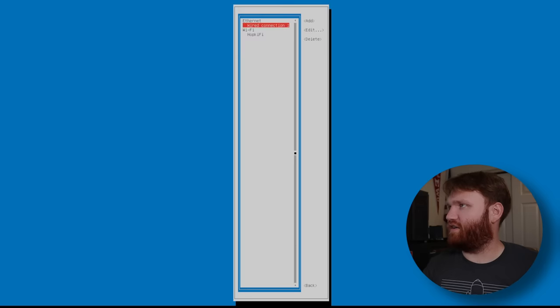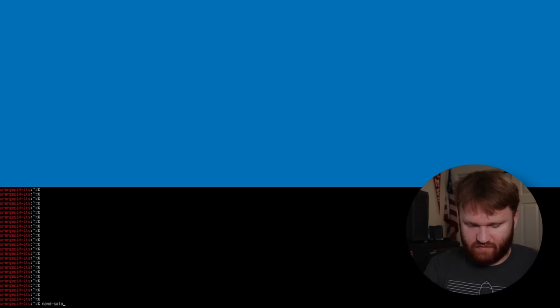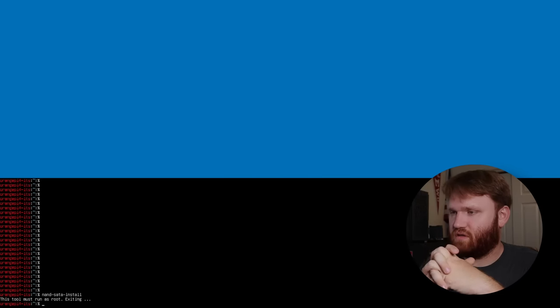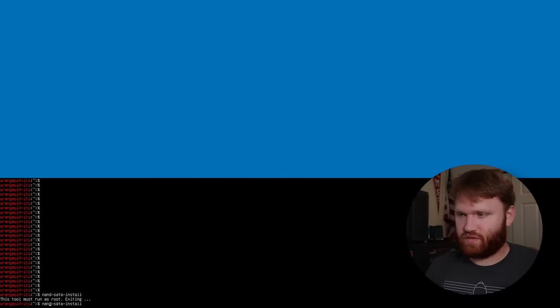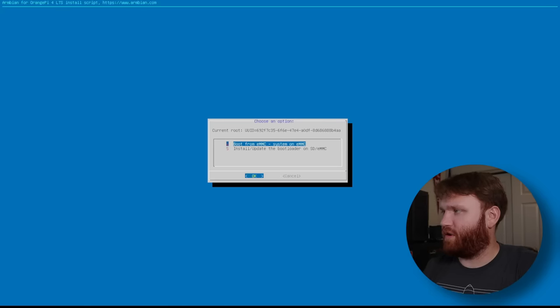Okay, edit a connection. This one. Delete it. Let's go ahead and install this onto our flash. So we're gonna do nand-sata-install. Hit enter. Tool must run as root. Will do. Sudo do that. I hope I can get Wi-Fi working on this.